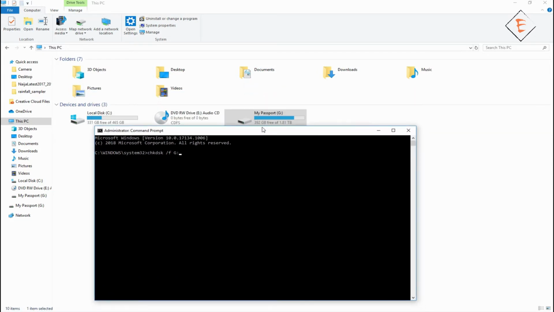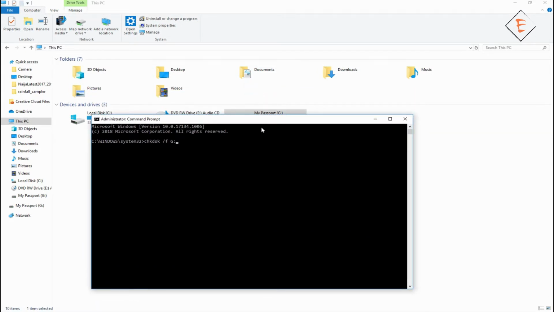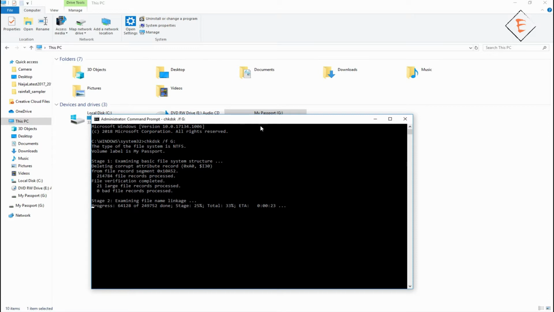It's going to run a couple of commands to check the errors on this hard drive. Then as you can see, it's examining the basic file system structure, then deleting corrupt attribute record. You can see things in hexadecimal in front of it, and it's going to correct all the errors on this hard drive. I may have to wait a few minutes for this process to be done.